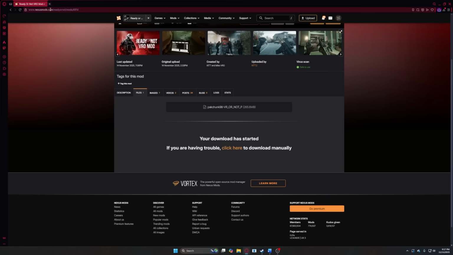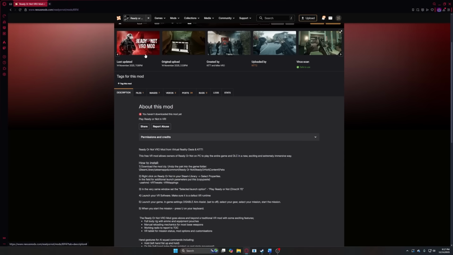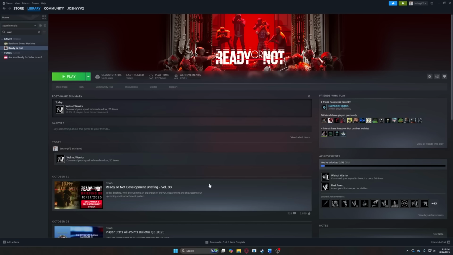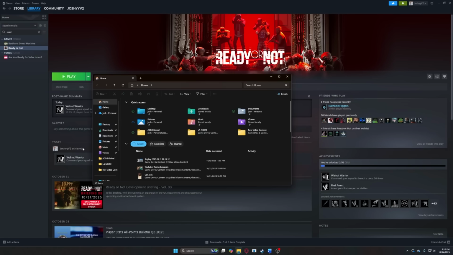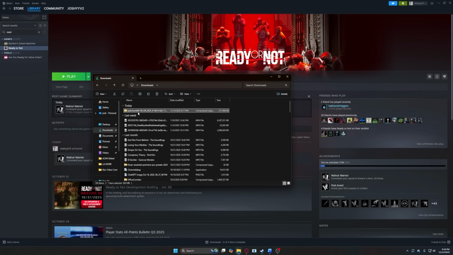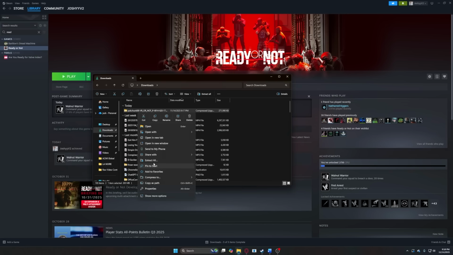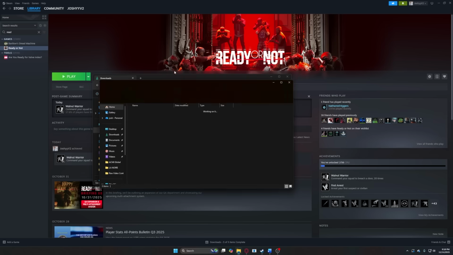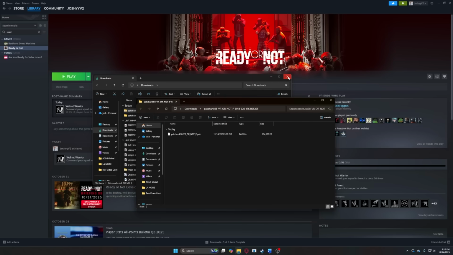You then want to head over to the Nexus Mods Ready or Not VRO mod. You're going to go to Files, click Manual Download, and download this pack chunk file. Super easy. Open up your File Explorer, go to your downloads, right-click, and Extract All. That should take just a second to do. Boom, we have our pack file now.